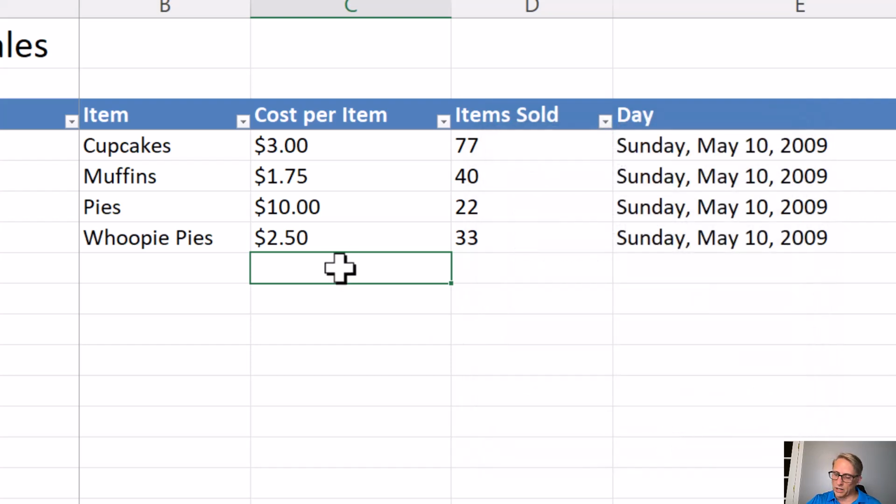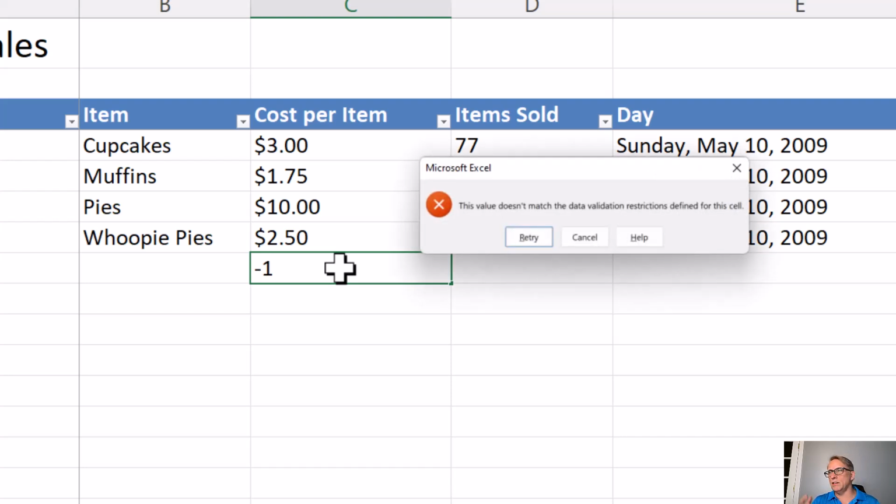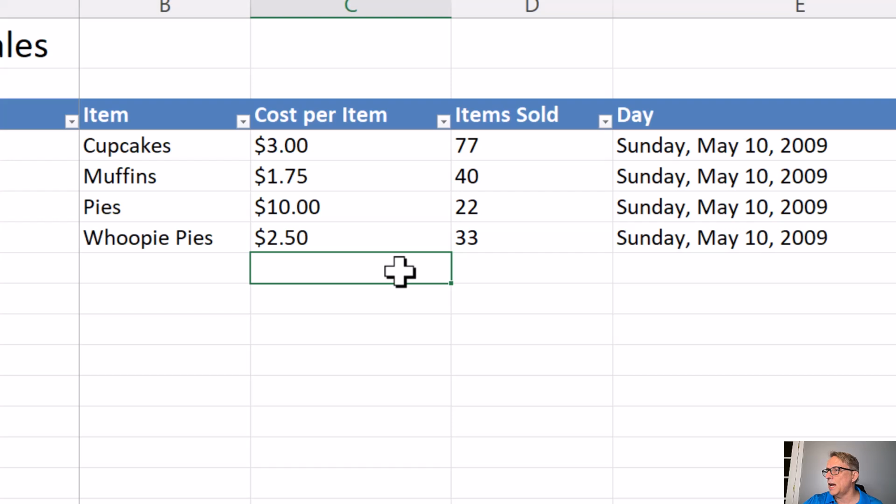So now if I tried to type a negative number in, the data validation doesn't let me do it. And just like the others, I could make a nicer warning message or a nicer stop message there if I want to. But the point is, I'm not letting the user enter a negative value where we only need positive numbers. So I'll hit escape or click cancel. And that rule's in place.